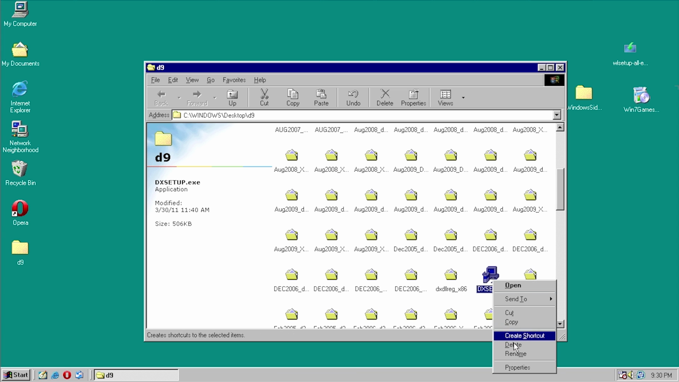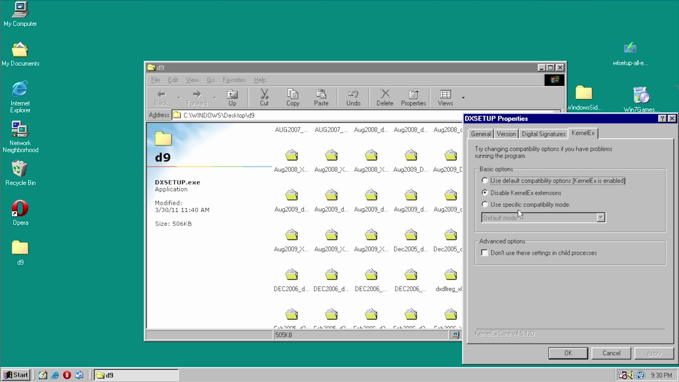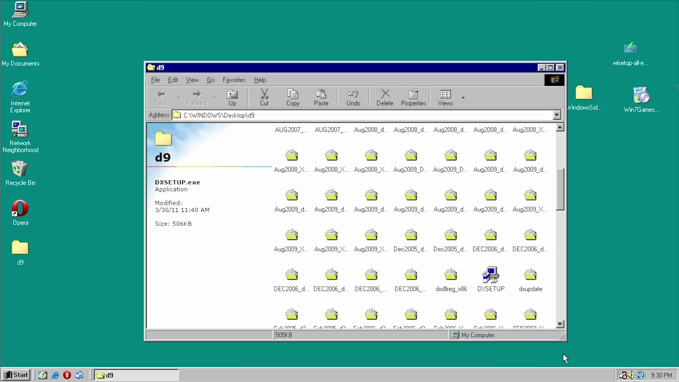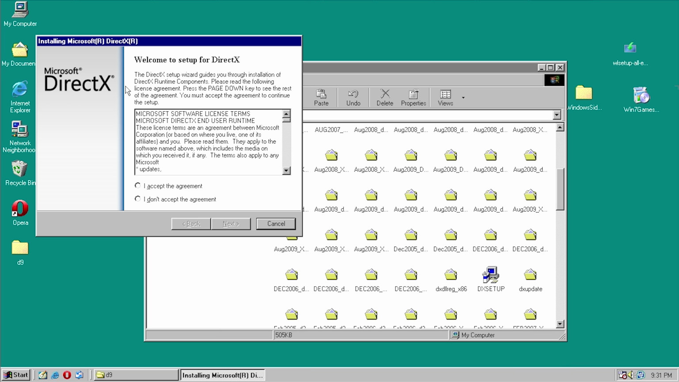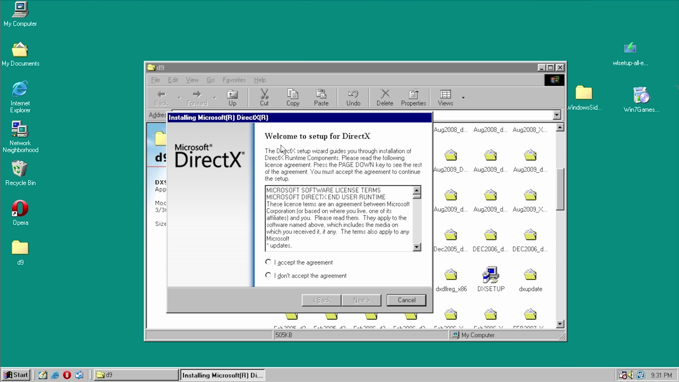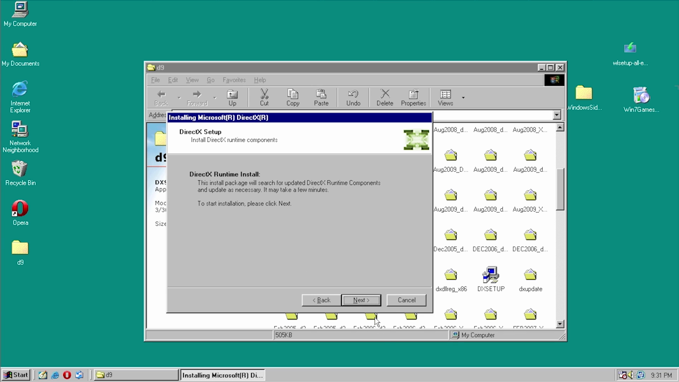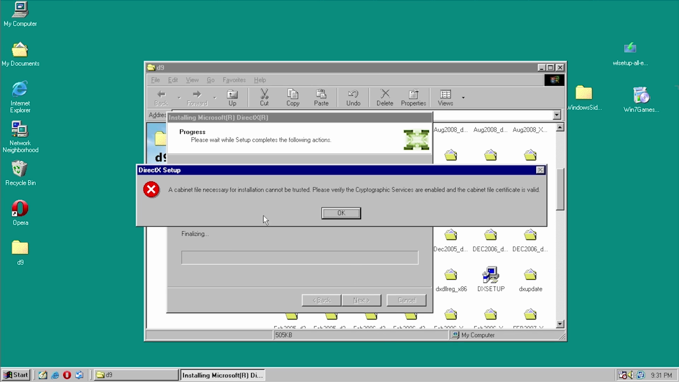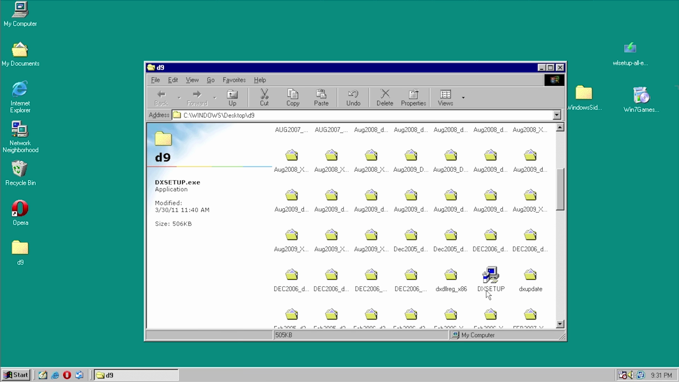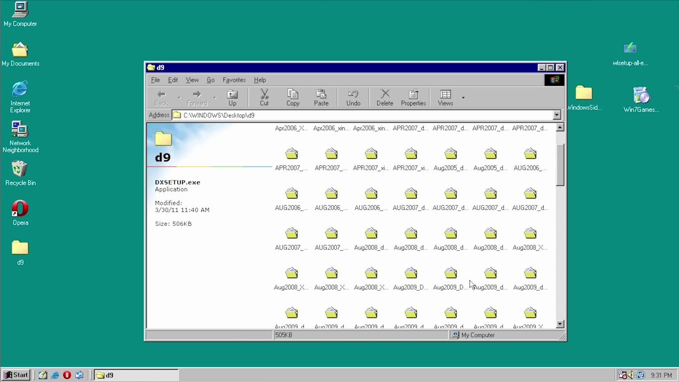Okay, so it's going to give us that same error, but let's try to go in here and use default compatibility settings. Okay, good, now we're in Windows Vista mode. There we go. Welcome to the setup for DirectX. This will install the DirectX runtime components. We're going to agree and hit next. A cabinet file necessary for installation cannot be trusted. Please verify. Okay, well, that is a problem.